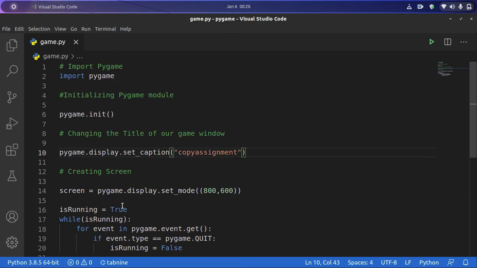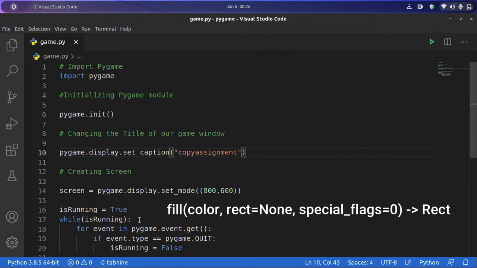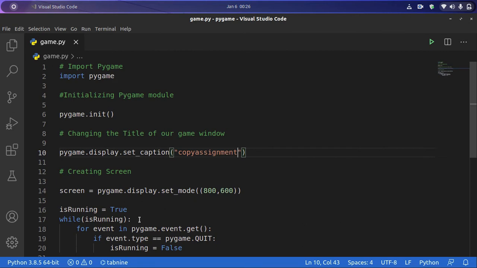Fill takes three arguments that are color, rect, and special flag. It fills the surface with a solid color. If no rect argument is given, the entire surface will be filled. The rect argument will be the limit to fill the specific area. The fill will also be contained by the surface clip area. The color argument can be either RGB sequence, RGBA sequence, or a mapped color index. If using RGBA, the alpha A part of RGBA is ignored unless the surface uses per pixel alpha.